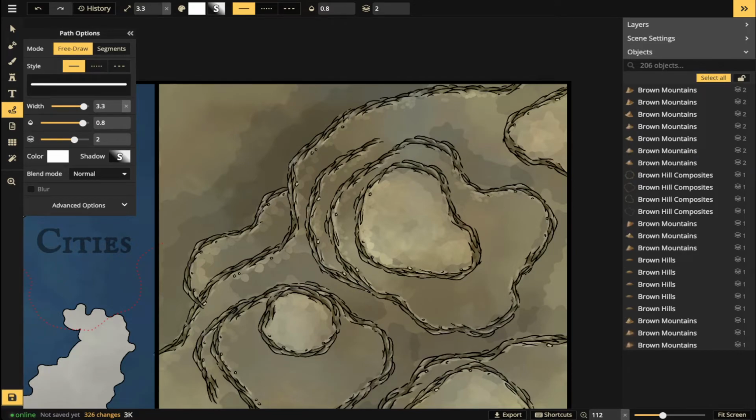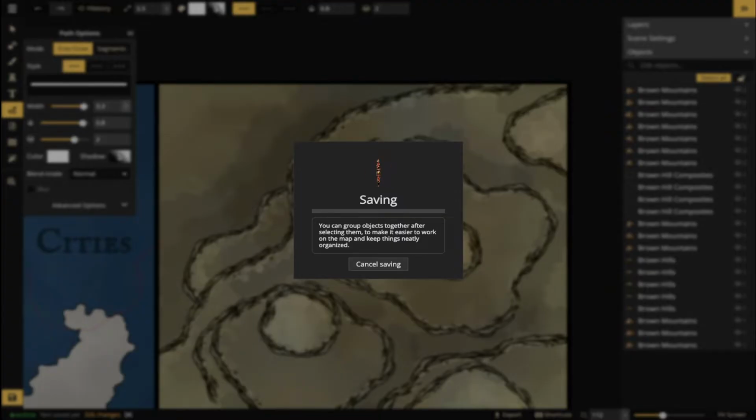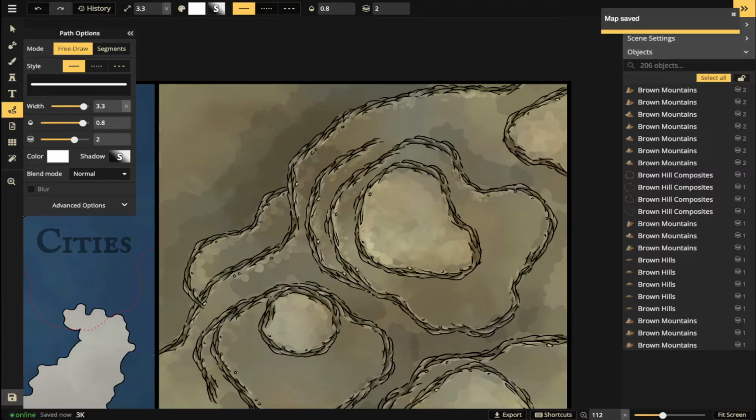Let me save real quick because I'm at 326 changes. Just so you know, these single clicks really add up in your history. So you're probably going to end up having thousands, probably. Now, you don't have to do that, of course. You can just click, hold, and drag, and you can still create highlights without single clicks.